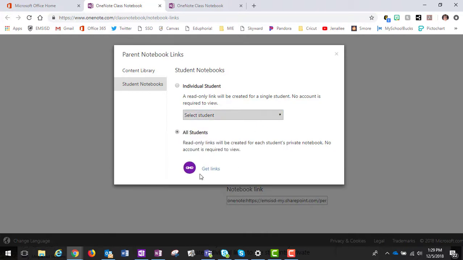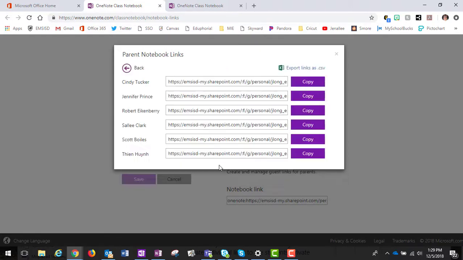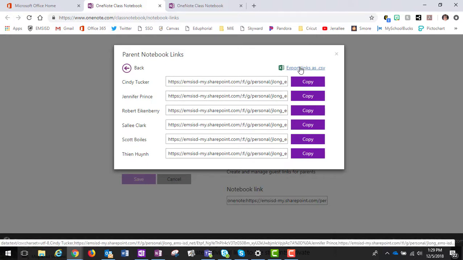So if I click all students and then I click get links, what's going to happen is it's going to go ahead and open up a document for me that is going to contain all of the individual notebooks for my students. I can export those, it opens up an Excel document right here.